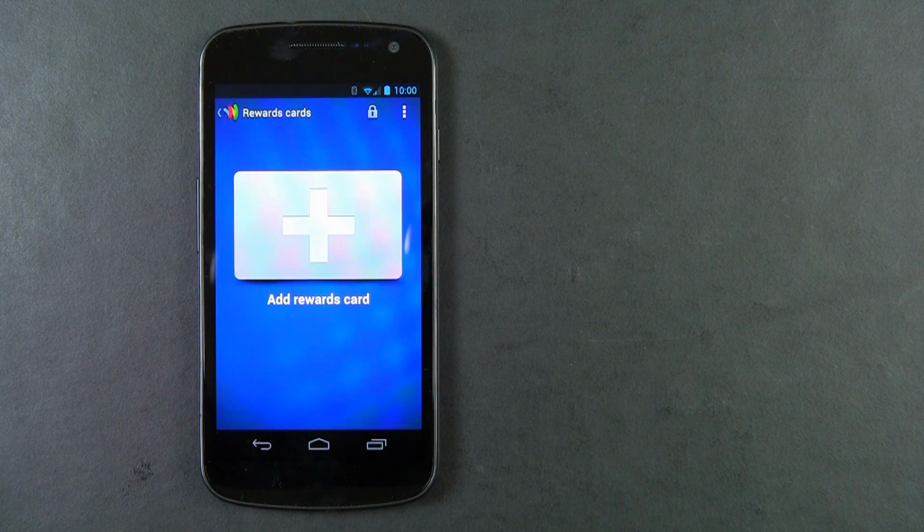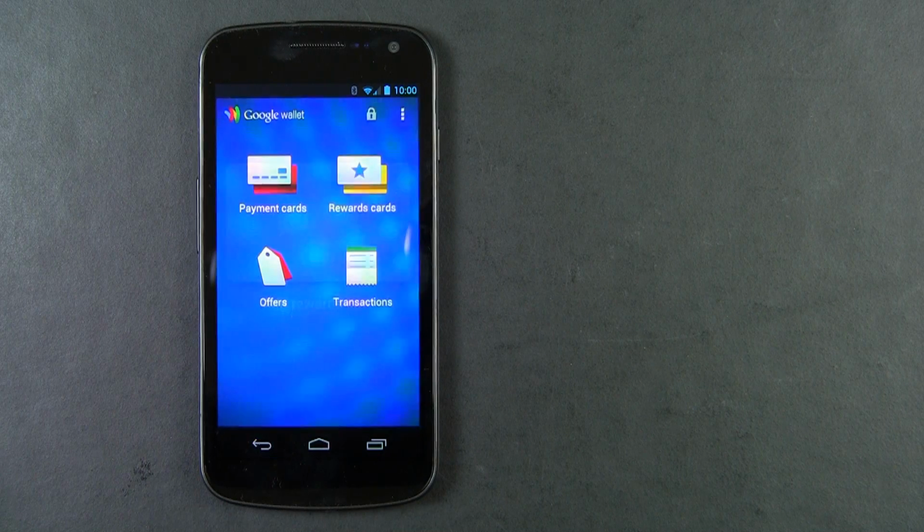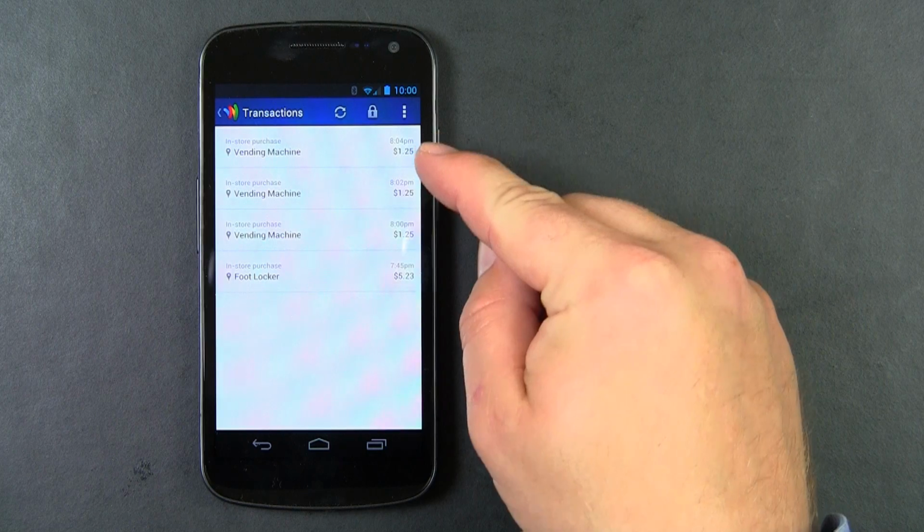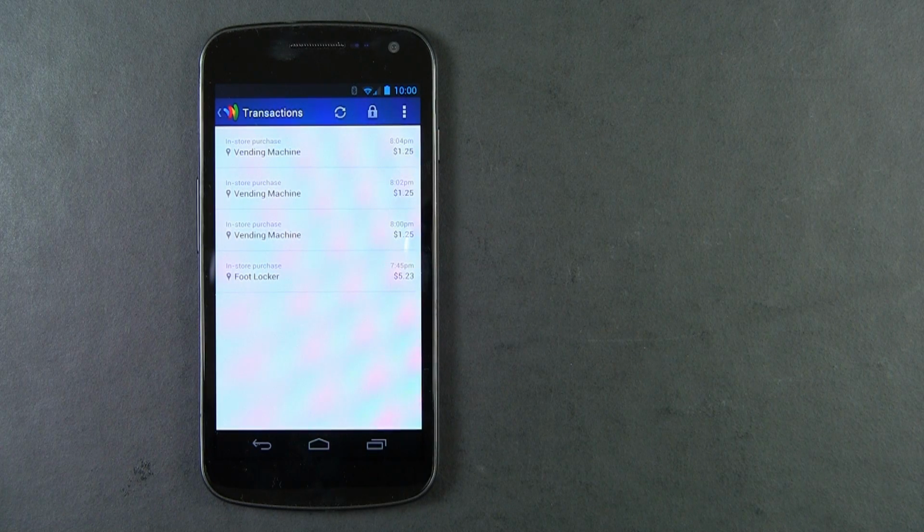Now, we're going to go ahead and take a look at our transaction history. This is going to be a list of all the transactions we've made with our Google Wallet. It gives you some good information like the dollar amount and the vendor that you purchased from. And that's everything you need to know about activating your Google Wallet account and making a purchase.